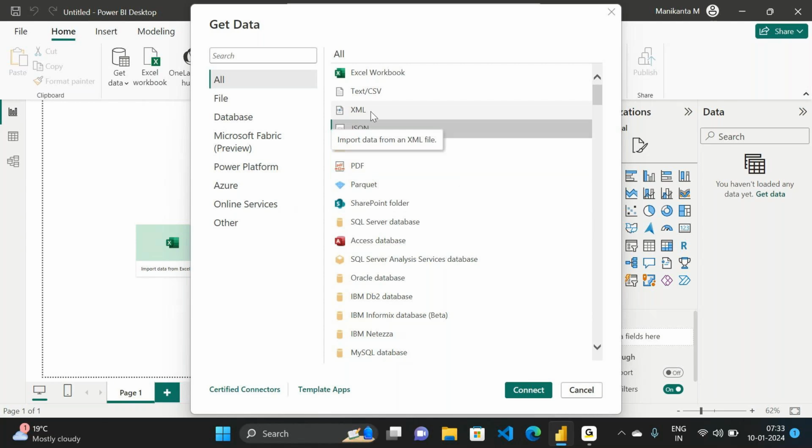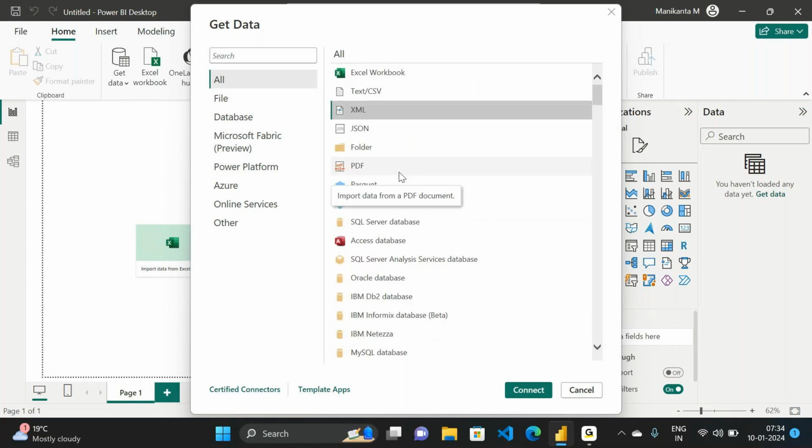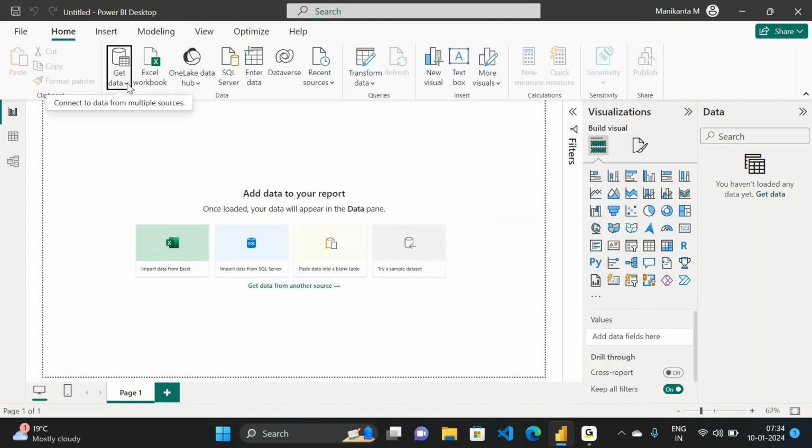Okay, is that clear, everyone? So get data means you can collect the data from multiple sources. Now, the Excel workbook, the flat file, is also used for data storage, so Excel you can directly get it.